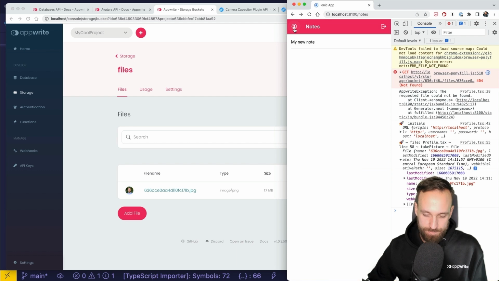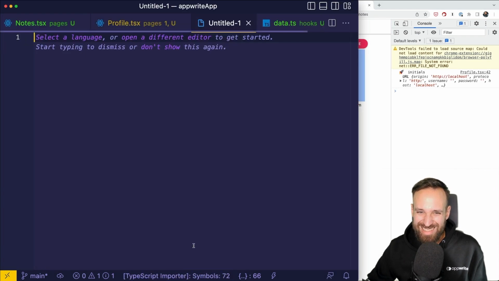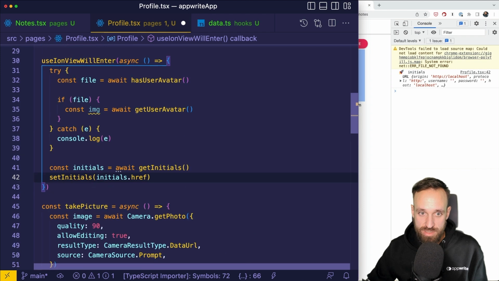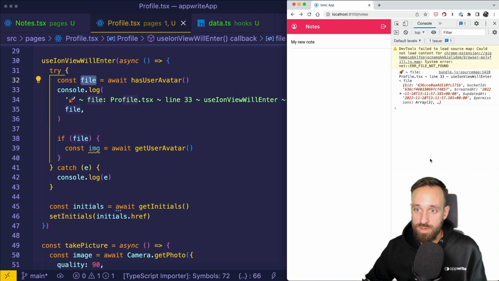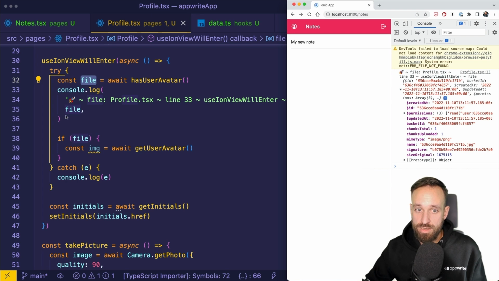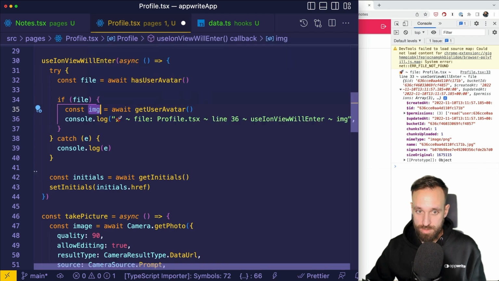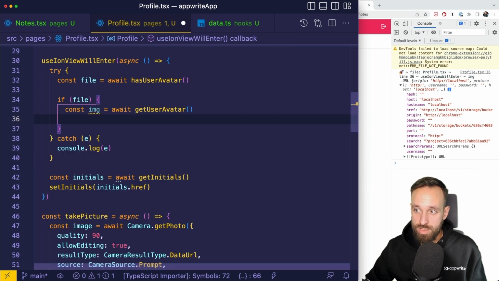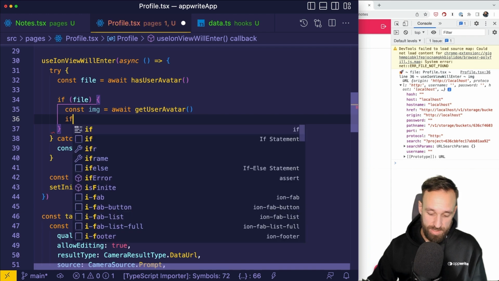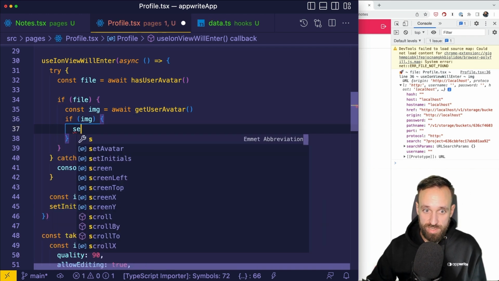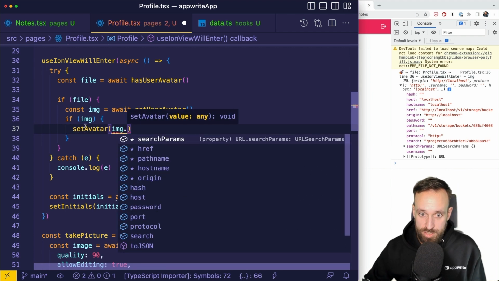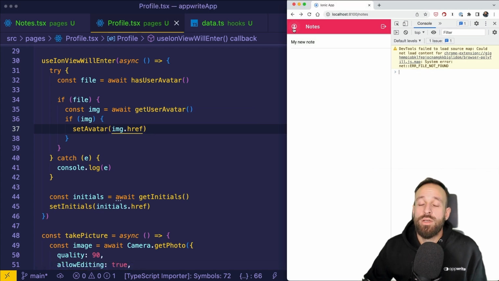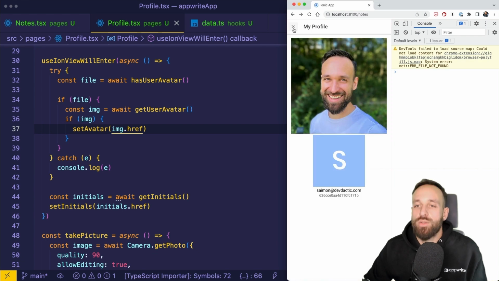Okay, final test. Let's do a refresh. And my avatar is not yet there. So this is a problem. Are we actually loading this? Yes, we do. So I do get the file back. I do get the image. That means the only thing I need to do at this point is, if I have an image, set avatar with image dot something, image dot href, probably. Please show my image. Oh, nice, it works.